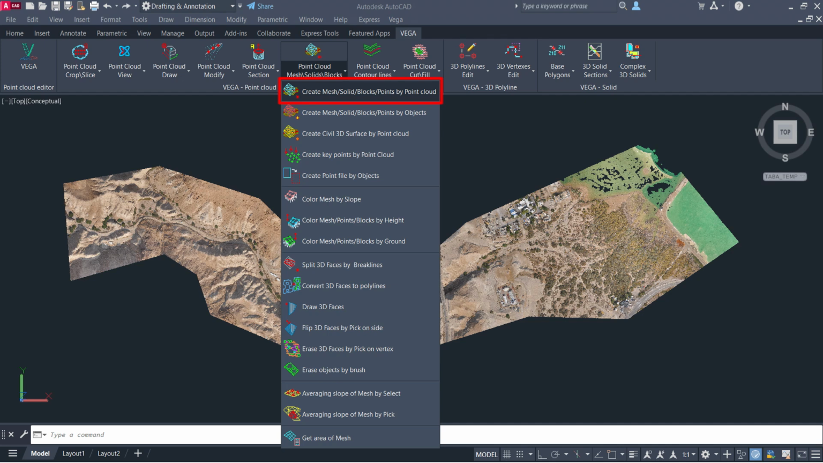You can use this command for removing unnecessary elements, for example trees, cars, poles. You can use it for creating 3D solids that can be exported to other programs to check the flatness of surfaces such as walls and floors.